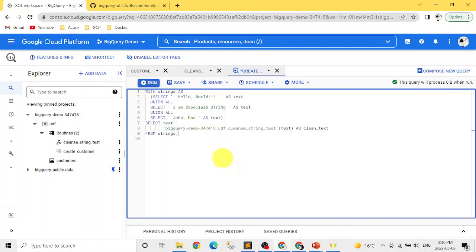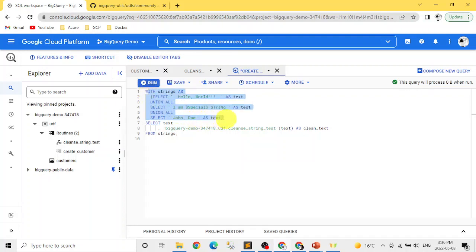Okay, so here you can see we are using a common table expression from here to here. We are creating a CTE table named strings, which has "hello world", "I'm special", "I'm special string", "John Doe", with special characters and symbols in it. We will use our cleanse_string function to remove all those special characters, trim any extra space, and also convert everything to lower. So from line number 1 to line number 6 is straightforward.